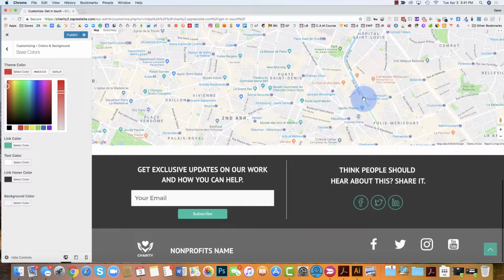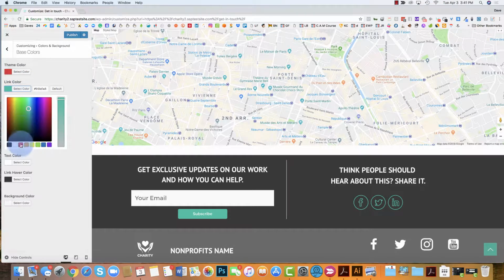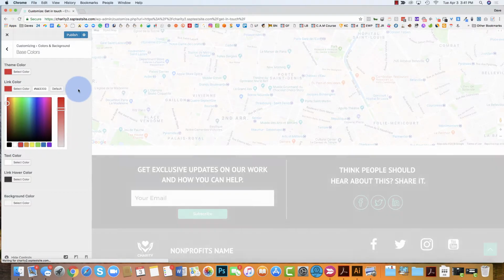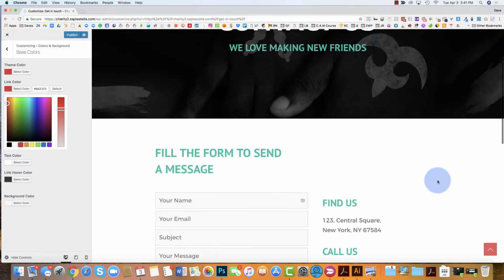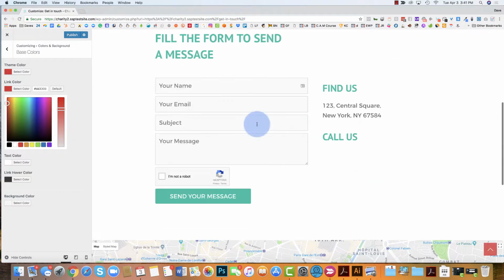All right, we might have to publish it. Let me just, the link color maybe. Okay, so the link color here, the bottom right-hand corner, the scroll to top, part of that is the link color that is changed.